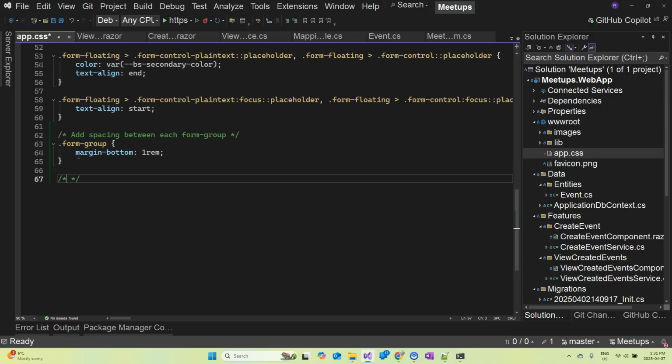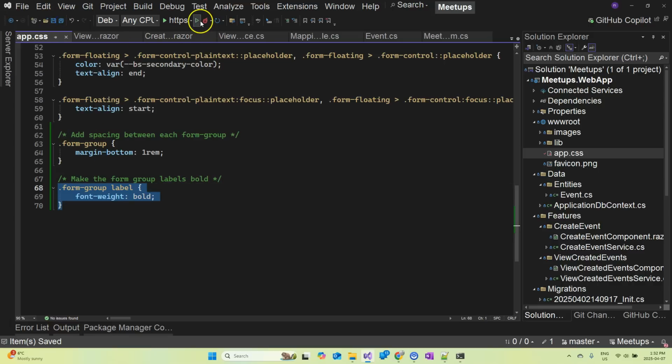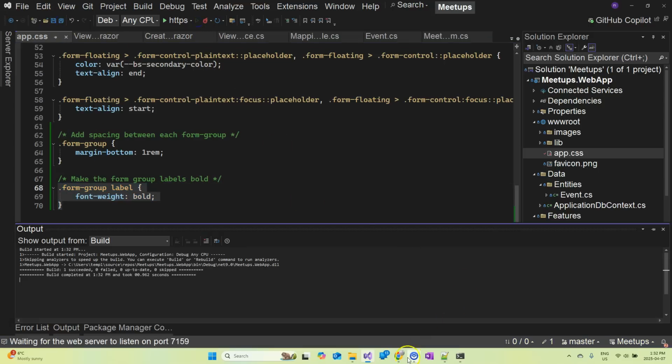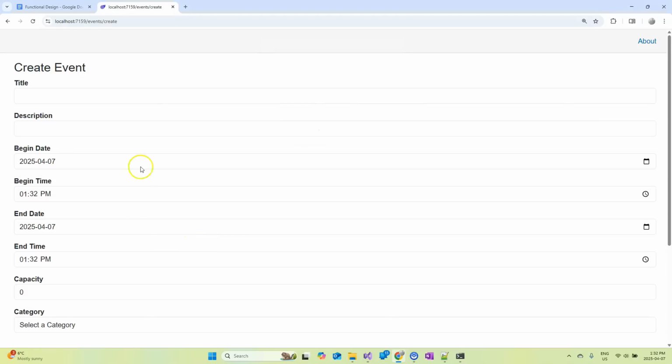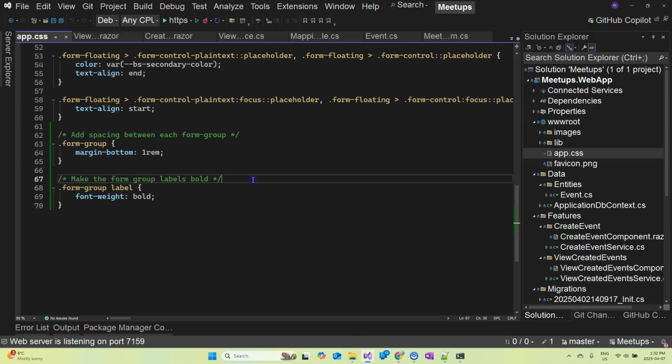Now I want to add the next one, which is make the form group labels bold. Yeah, this is also going to work. So let's run again and see. Yeah, you see, this is much better. This looks much better than before. This looks proper. All right, now we can continue with our main work.